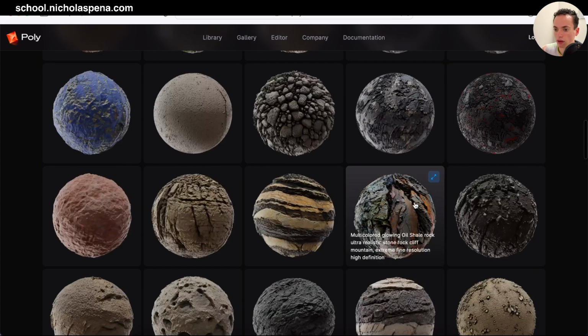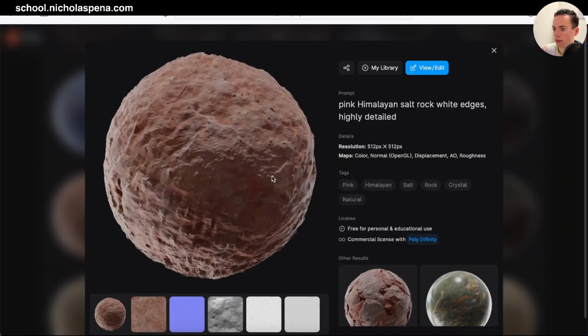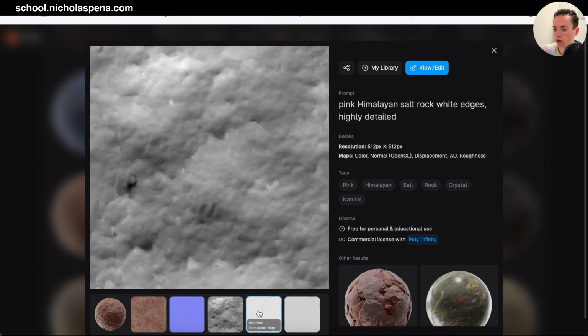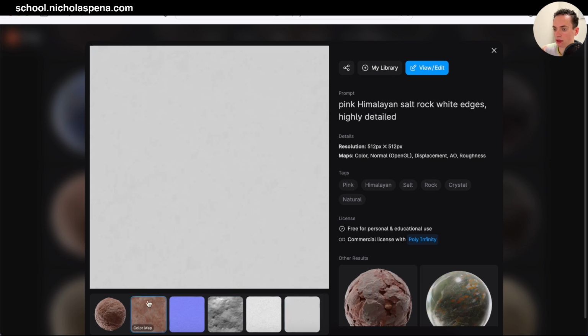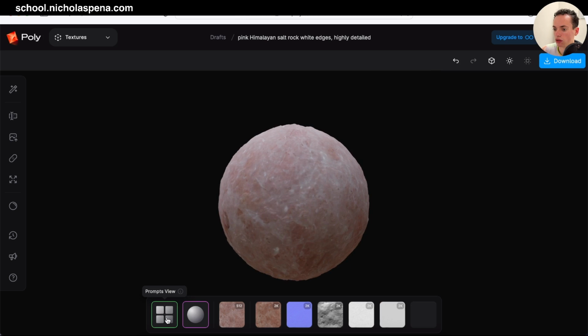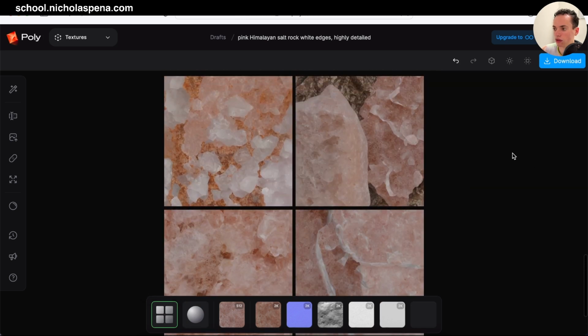So for example, I'm going to get this one, pink Himalayan salt rock. I click on this and I can see all the maps: color map, normal map, height map, ambient occlusion map, roughness map here. And then I can click view and edit. Then I have this and I can change the prompts, the different variations of this prompt.